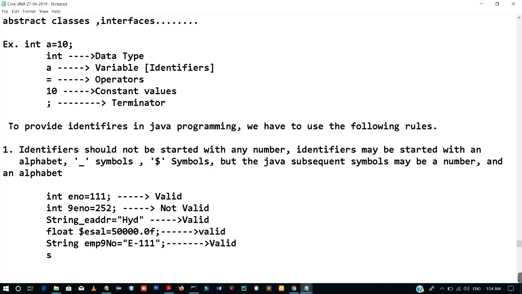And next example, string emp underscore name is equal to Sinu, right? It is valid or not? It is valid, right? Because it is also started with an alphabet, so it is valid.